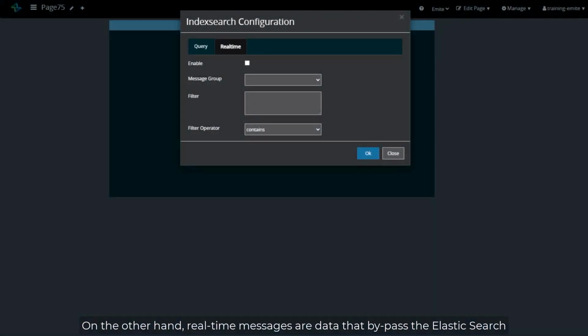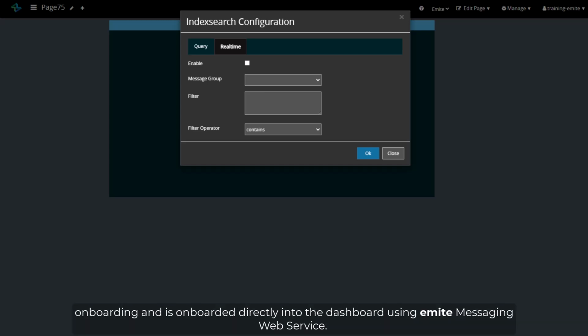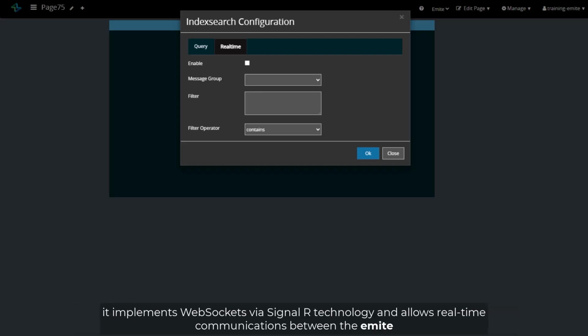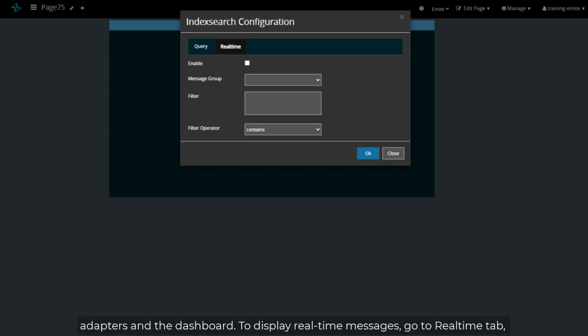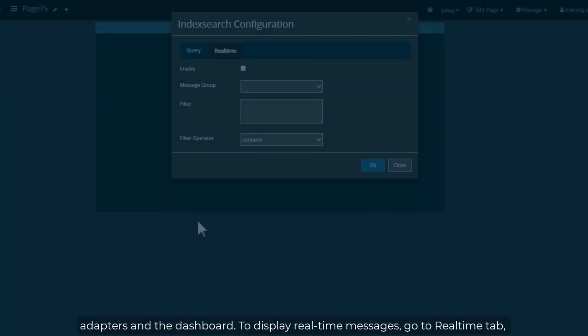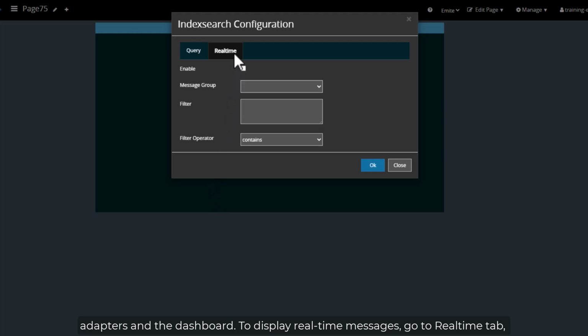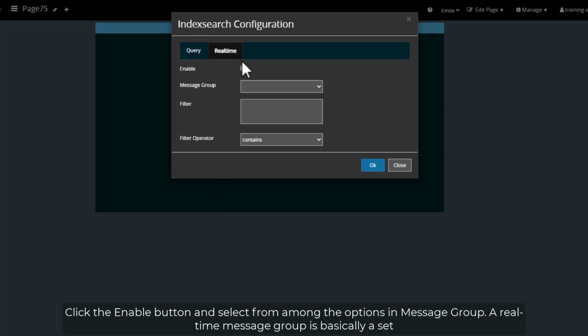On the other hand, real-time messages are data that bypass the Elasticsearch onboarding and is onboarded directly into the dashboard using eMite Messaging Web Service, as it implements WebSockets via SignalR technology and allows real-time communications between the eMite adapters and the dashboard. To display real-time messages, go to Real-Time tab. Click the Enable button and select from among the options in Message Group.